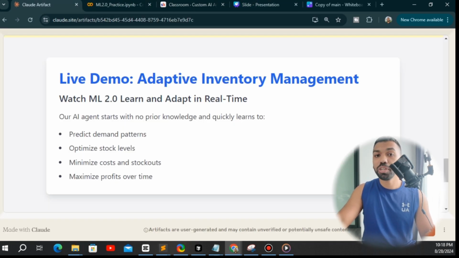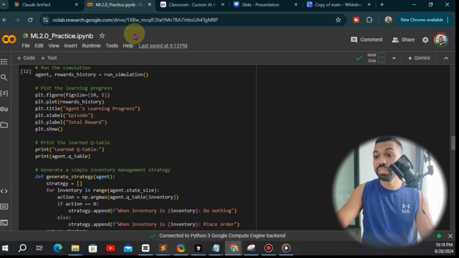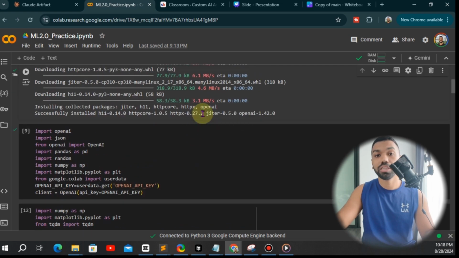So as you can see, ML 2.0 isn't just about creating algorithms. It's about creating an AI agent or solution that thinks, learns, and adapts in real time, just like your best employees would, not a chatbot. Now, you might be thinking, hey, Imtiaz, this is great. How does this actually work? We're going to dive into that sauce real quick.